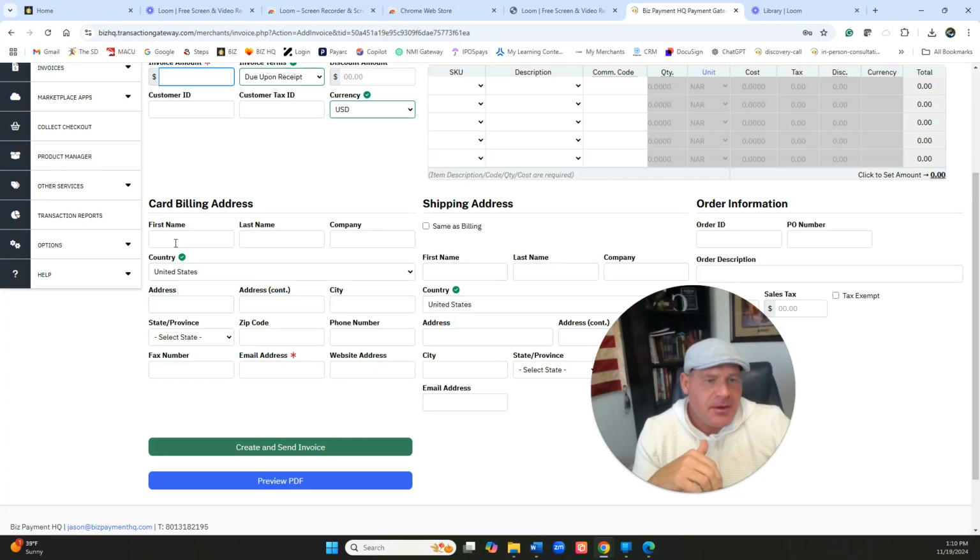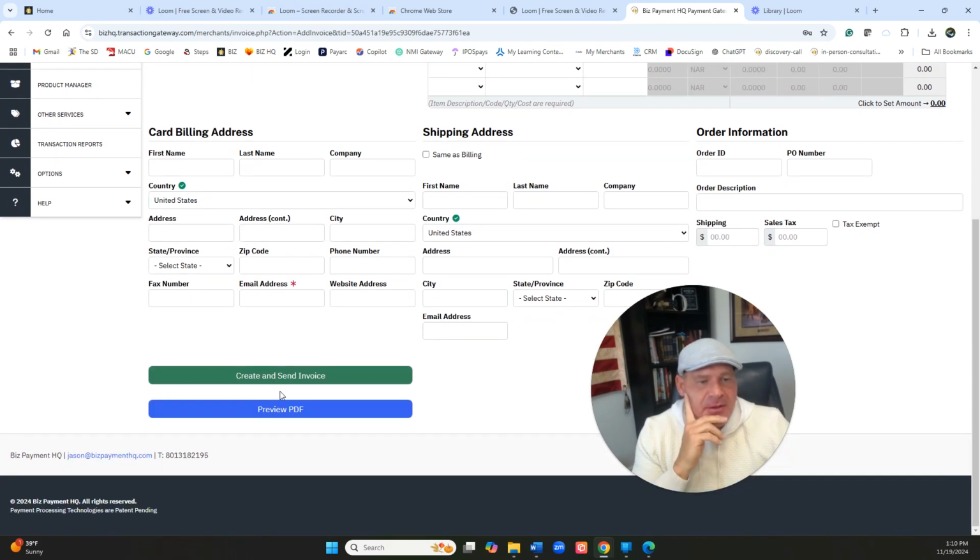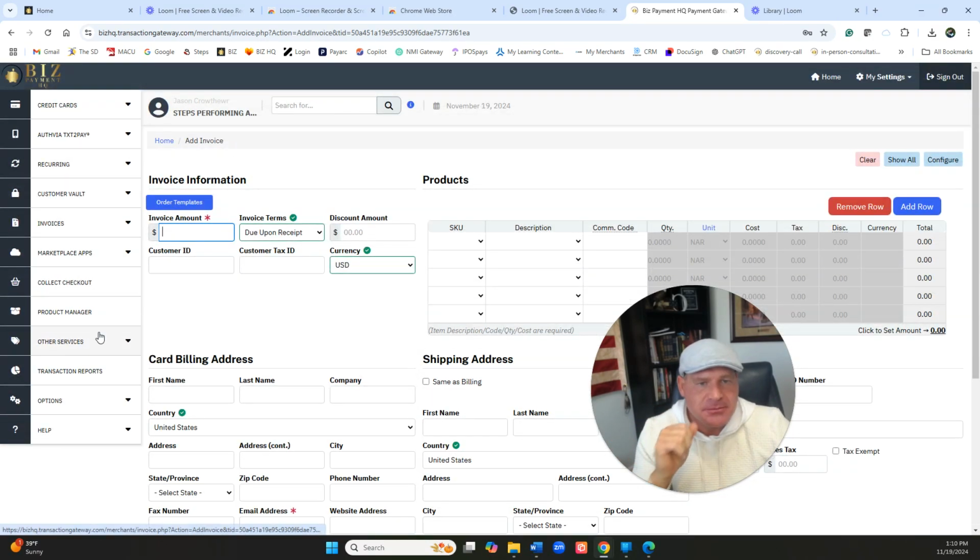From there, I can also come over here and click in who it's going to. Obviously, you need an email address and a phone number so it can be sent to them. If you already have a customer in your vault, once again, you can go to that customer and just click on Add New Invoice, and it'll already have almost everything filled in with the exception of the amount of the invoice and what you're billing them for. Once that's created, you can either download it and view it as a PDF, or you can just hit send, and it automatically is sent to that customer.